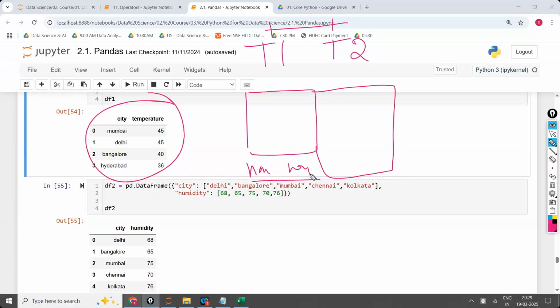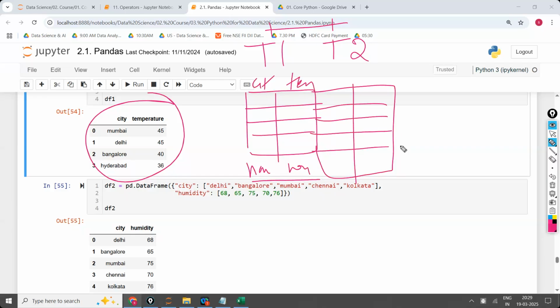Is the point clear? In table 1 there are four rows, first, second, third, fourth, with city and temperature. Similarly, table 2 has city and humidity, but here you have 5 rows. So in the 5th row, Kolkata and 76 will be added, but on the table 1 side it is None. This is side by side. This type of stack is called horizontal stack, or concatenating side by side.